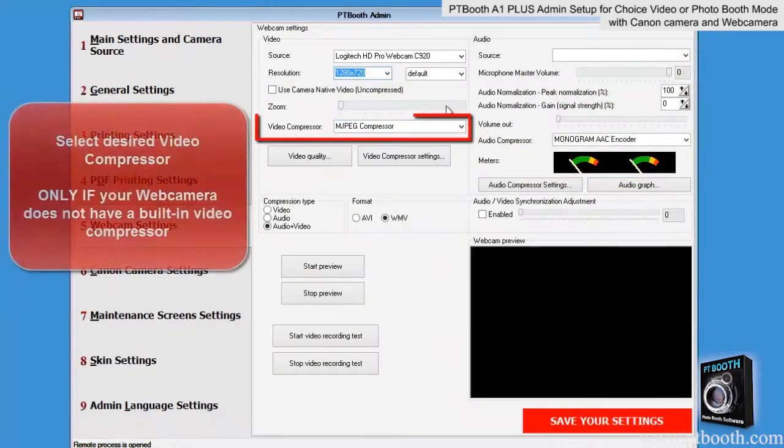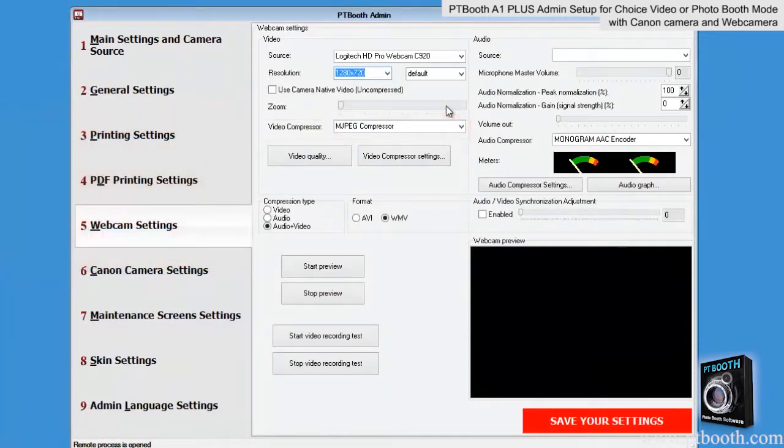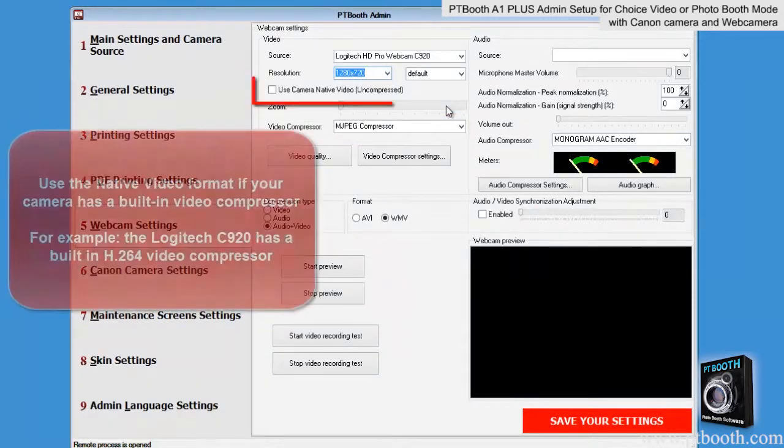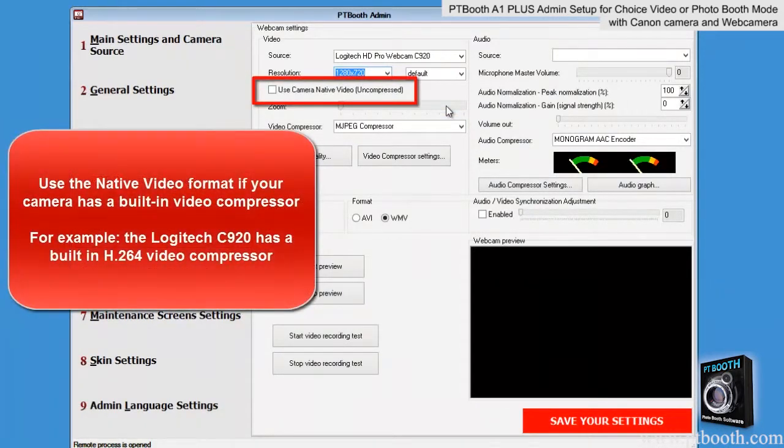If your camera does not have a built-in video compressor, you can select a video compressor that you have installed in your system. Use the native video format if your camera has a built-in video compressor. For example, the Logitech C920 has a built-in video compressor.